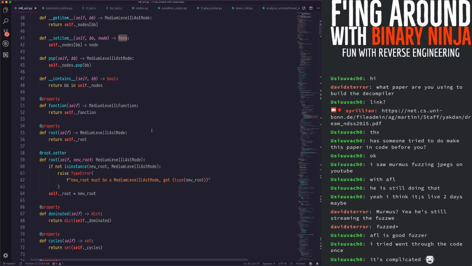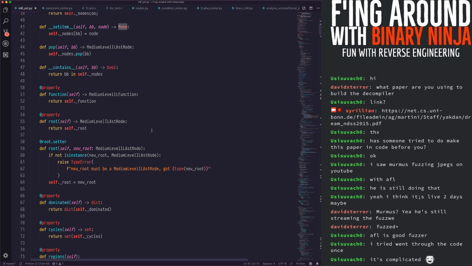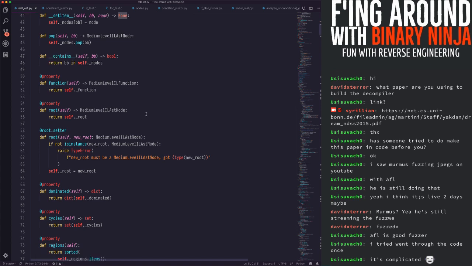AFL code is also not the best organized code. I would love to refactor it at some point and rewrite it.